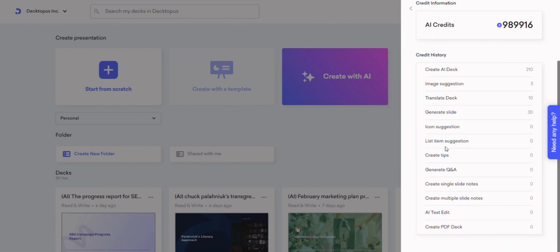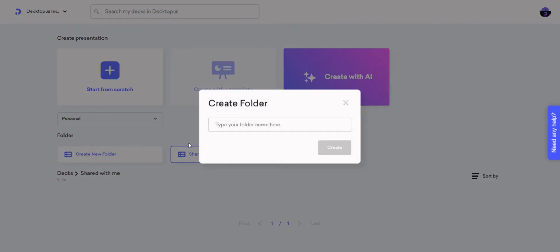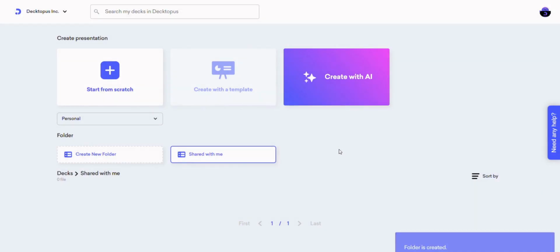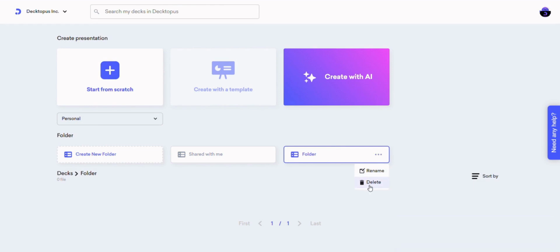You can create new folders using the folder feature and collect your decks to make it easy to find. You can rename or delete the folder anytime you want. To see the decks that are shared with you, proceed by clicking on your existing folders, or you can click on Shared with Me folder.